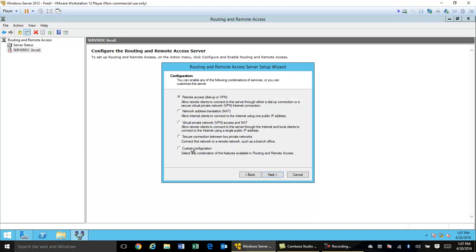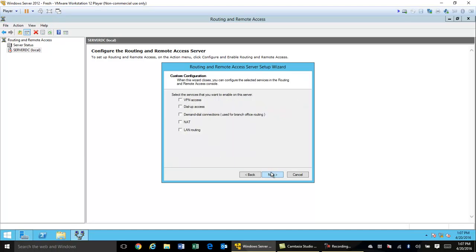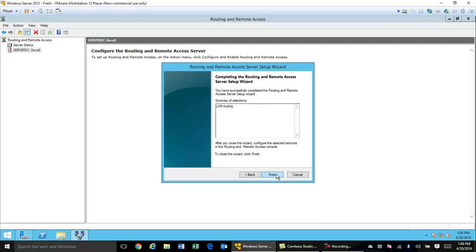We are going to choose a custom configuration, and we're going to choose the LAN routing. Again, essentially what we're doing is we're going to turn our server into a router. We're going to place our second server on the 20 network, and we know that if our first server is on the 1 network and our second server is on the 20 network, that means they're on separate foreign networks. And in order to communicate with a remote network, you need to go through a router. So that's what we're doing now, is enabling a router, LAN routing.